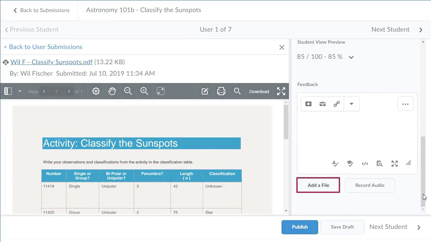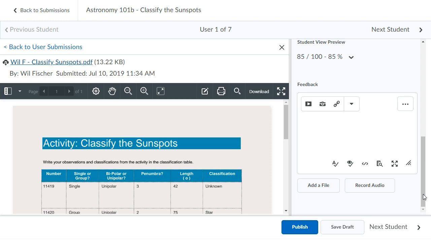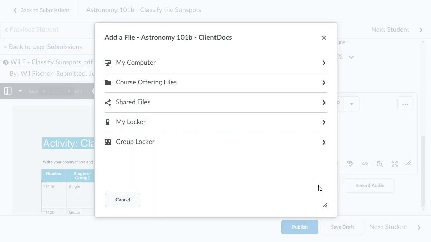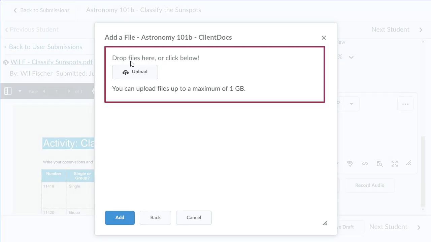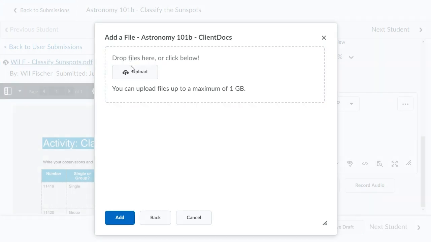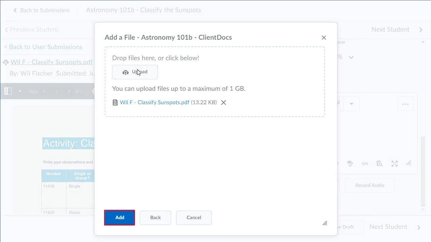Click Add a file to attach your graded submission file. Click My Computer. Upload your file by clicking Upload or dragging and dropping the file onto the upload target. To confirm the upload, click Add.